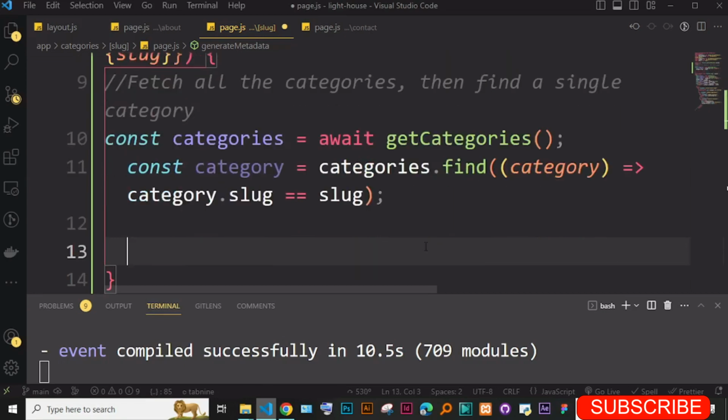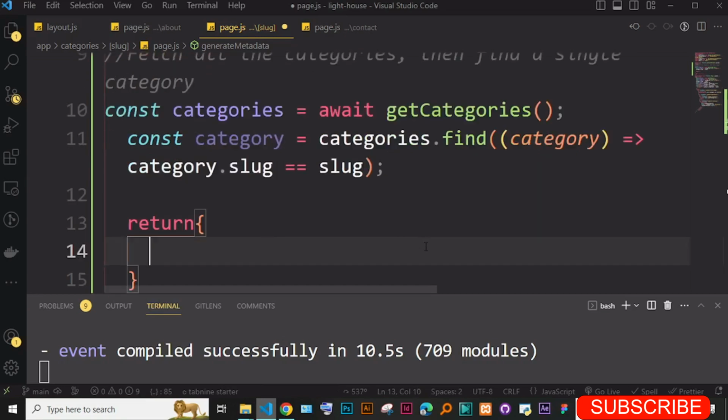What we want is to return an object. This object you are returning is the metadata. So one, the title, for instance.